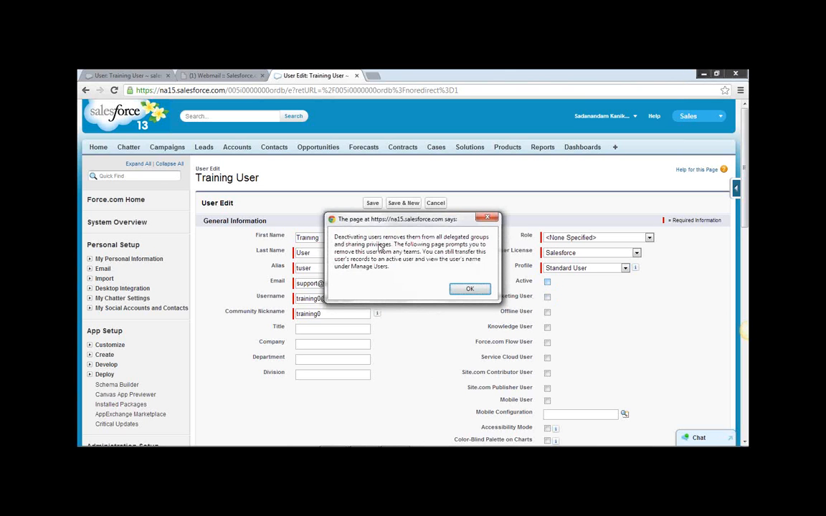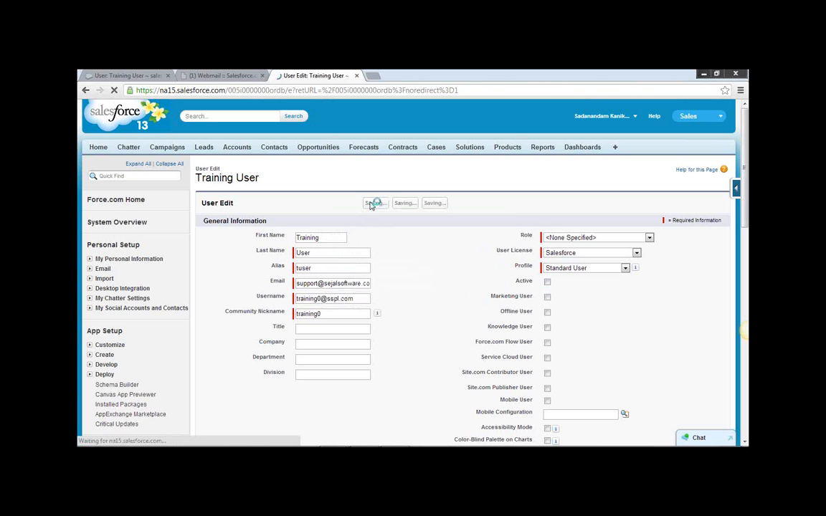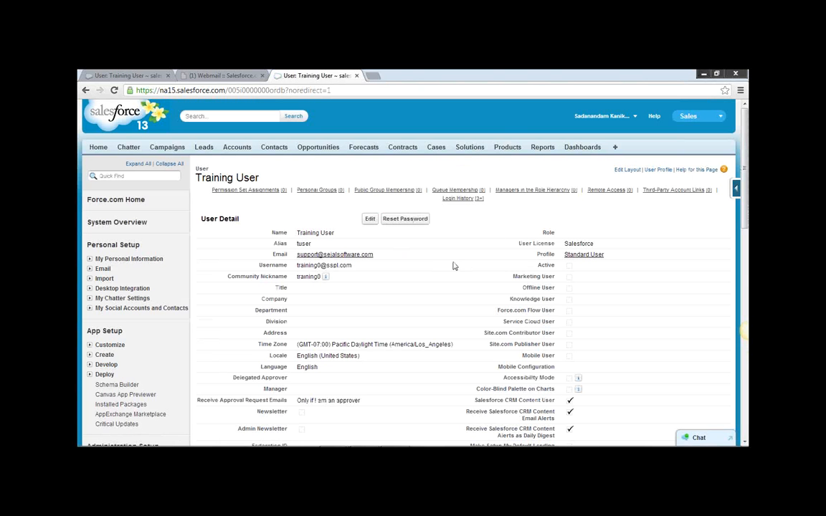Here it says deactivating users removes them from all delegated groups and sharing privileges. What it's saying is it will take him out of wherever he was part of the groups, and then you have to include him again. You can still transfer this user's requests to an active user. It will be there the moment you click save. If he has any records, like opportunities, then you will get another pop-up which will allow you to choose whether to keep these records with him or move them to a different user. That will come as we go, in the next class.